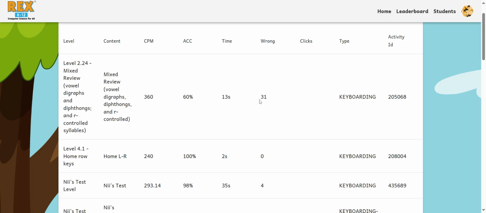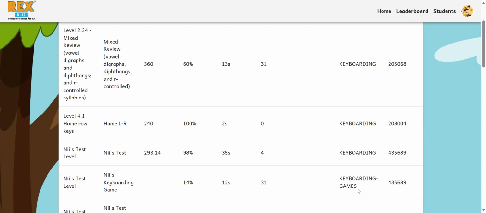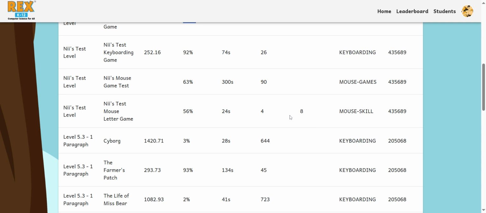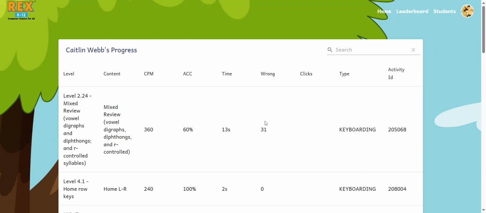You're going to see their time, how many they typed wrong, if it's one of the clicking activities, how many clicks they took, and then you can actually see if it was a keyboarding or a mouse skill one. So like here it's a mouse skill, so it took one click and they got a 100%, so clearly they've got good mouse control, that kind of thing. So this gives you that breakdown.